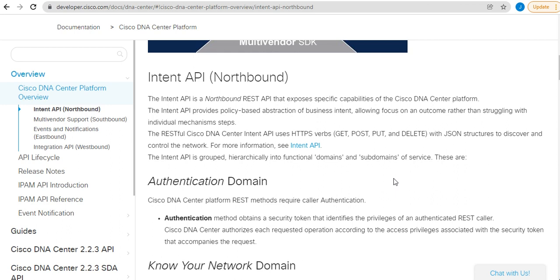The intent API provides policy-based abstraction of business intent, allowing focus on an outcome rather than struggling with individual mechanism steps. The RESTful Cisco DNA Center intent API uses HTTPS verbs, GET, POST, PUT, and DELETE with JSON structures to discover and control the network. For more information, see intent APIs. The intent API is grouped hierarchically into functional domains and subdomains of service.